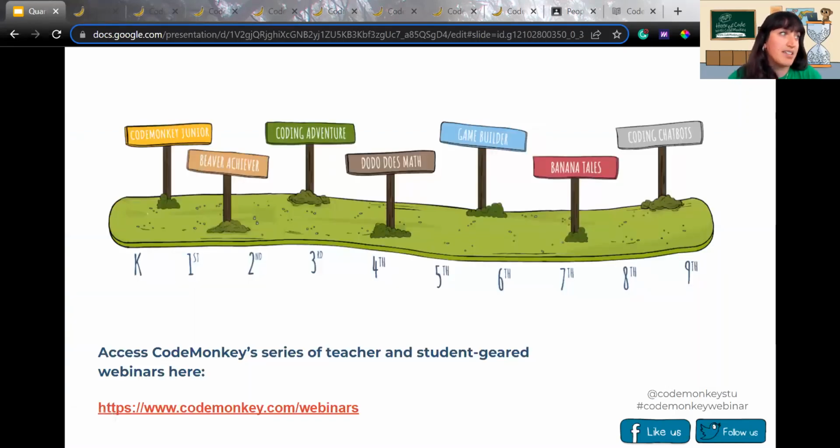CodeMonkey is a game-based learning environment where children learn to code in real programming languages.